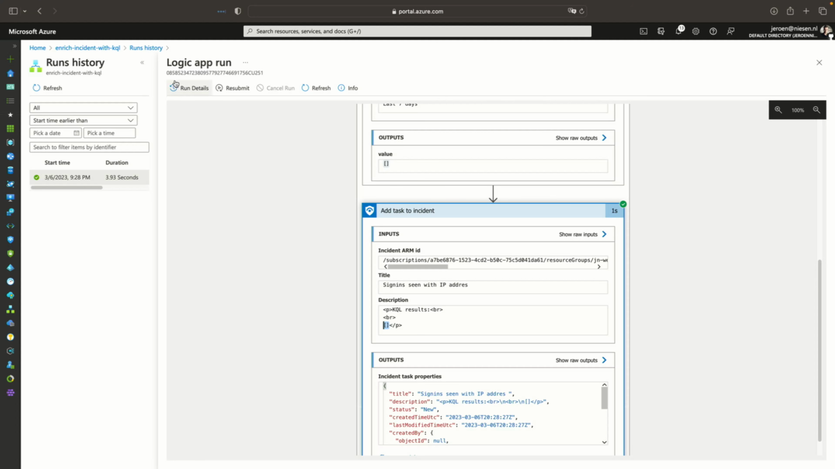Next up, Microsoft Sentinel just added the braces to the description of the task, and that's what we see in Microsoft Sentinel. But this is a way how we can use logic apps to enrich our incident, which is really helpful. In this demo, I just showed you how you can enrich your incident using another KQL query, but there are tons of other examples available.